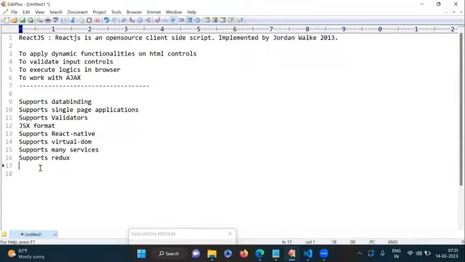Is this clear? Yes. Next one, simple coding. Yes, from the coding point of view it is very, very simple. JavaScript itself is simple, and comparatively this is much simpler in coding. You should know the JavaScript concepts, because this is a library of JavaScript. React.js is a library of JavaScript, so we use the React.js functionalities inside the JavaScript code.